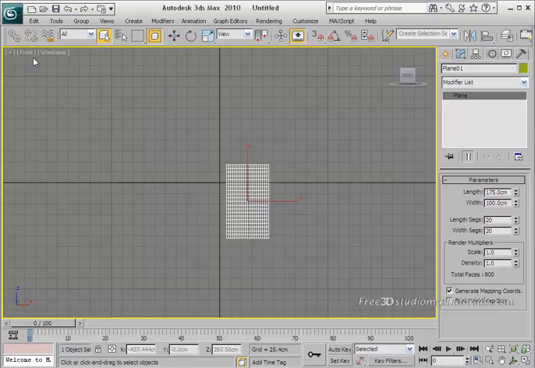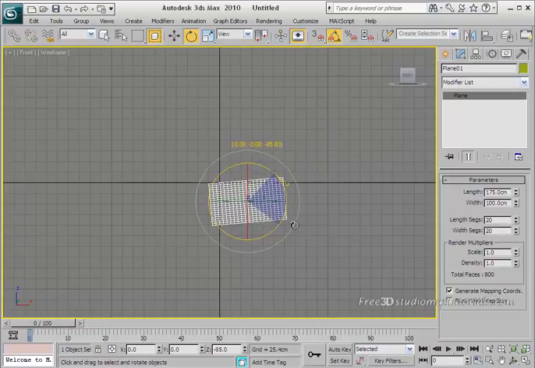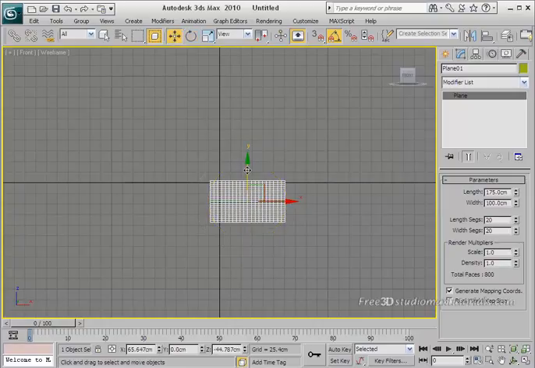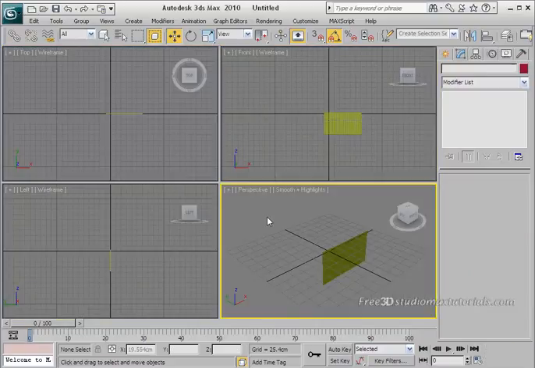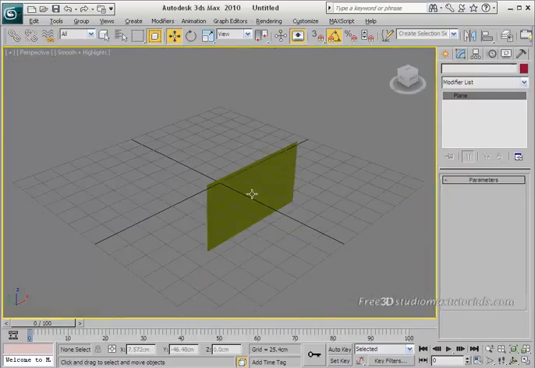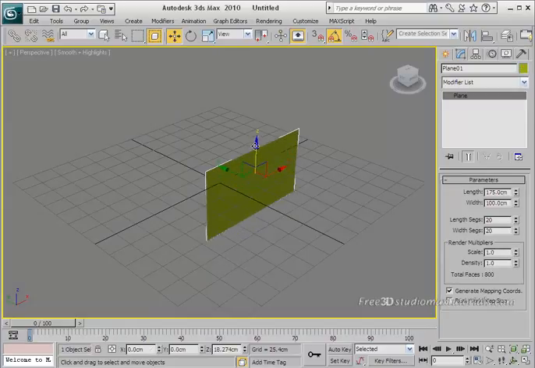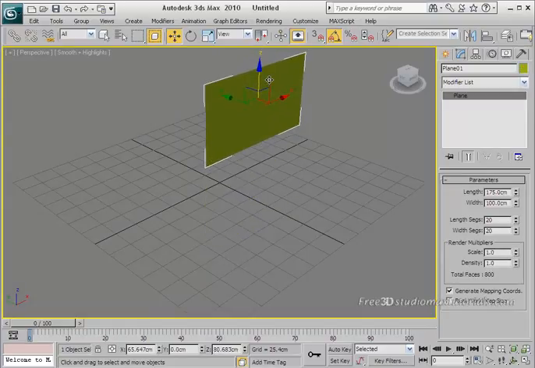Now being in your front viewport, just select the select and rotate tool, and I will also prefer that you turn on your angle snap toggle. Rotate your object to something like 90 degrees and leave it. Okay, that's good for now. Go to your perspective view, maximize it, select the plane and move it above the grid.